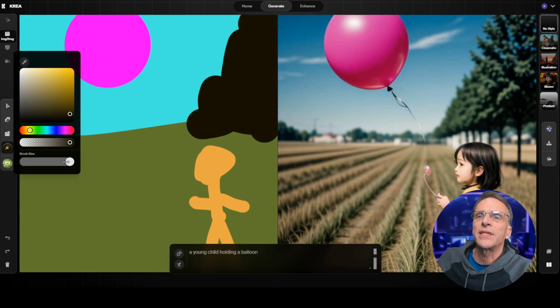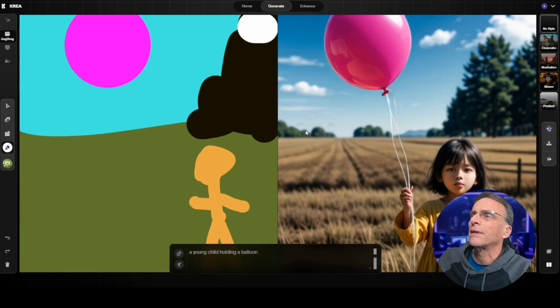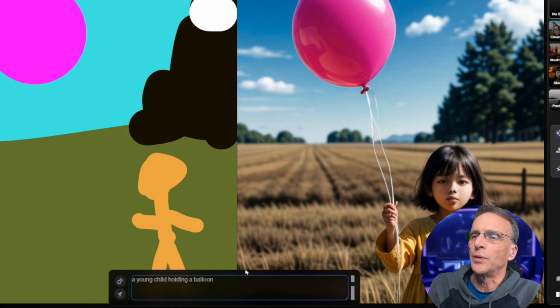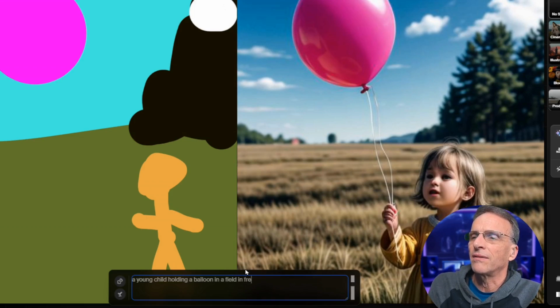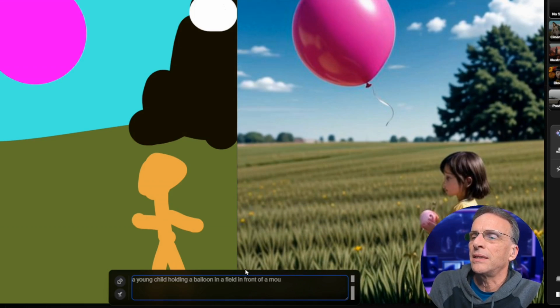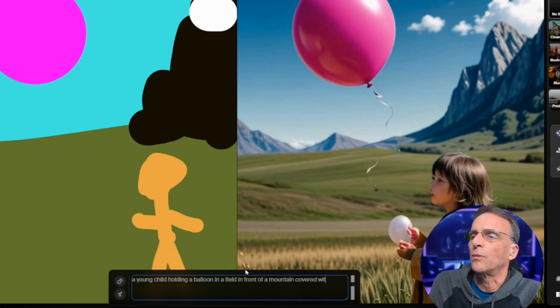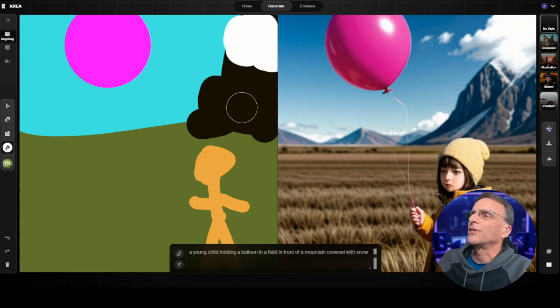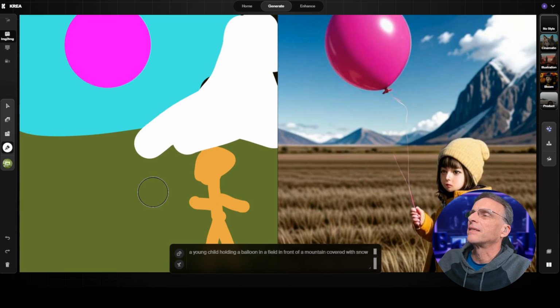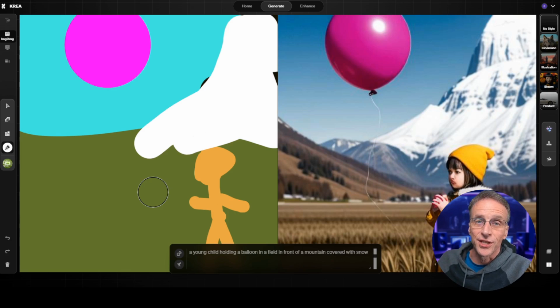And in fact, let's put some snow on this mountain. Okay, it doesn't know that it's snow, but let's tell it it is. A young child holding a balloon in a field in front of a mountain covered with snow. That's actually turning into more of a cloud. What happens if I do this? There we go. Now there's a snow-covered mountain for you.